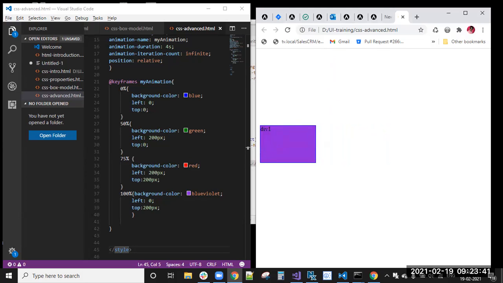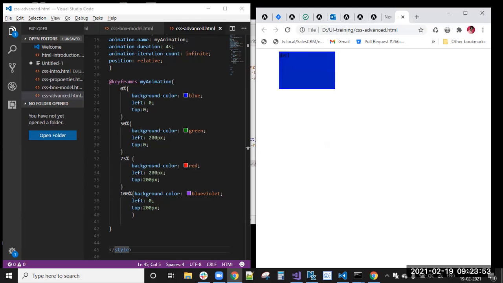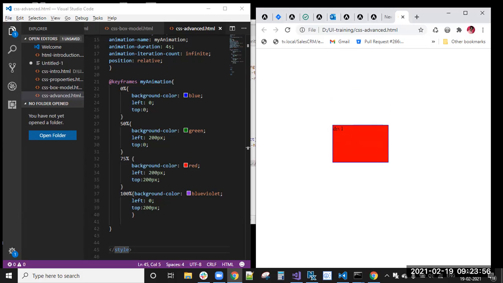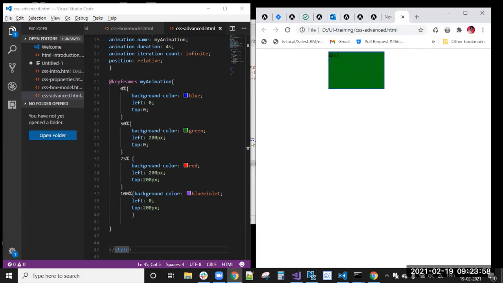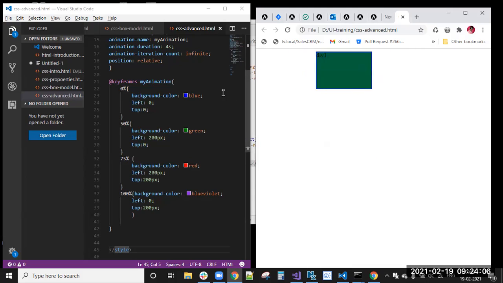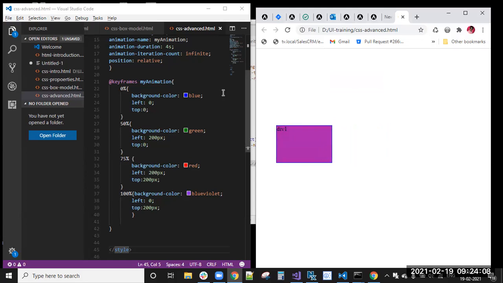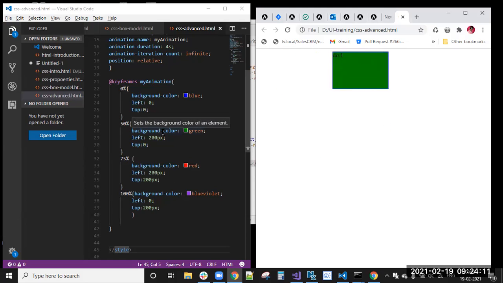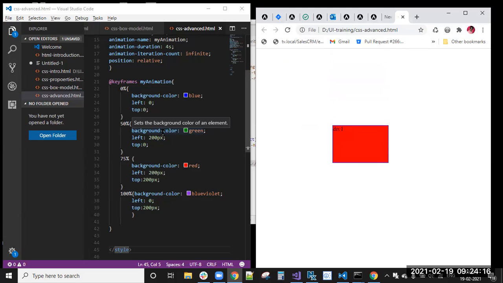You can do this with images also. You can do it with buttons. You can do anything. Okay, this is the CSS animation. With those two types, we can implement the animation: from and to, and with 0%, 50%, 70%, 100%.